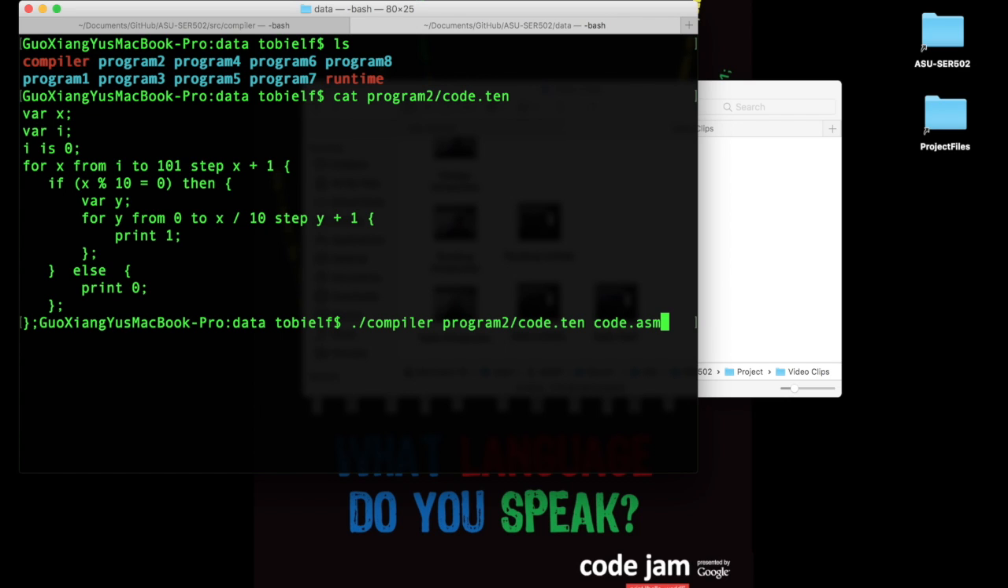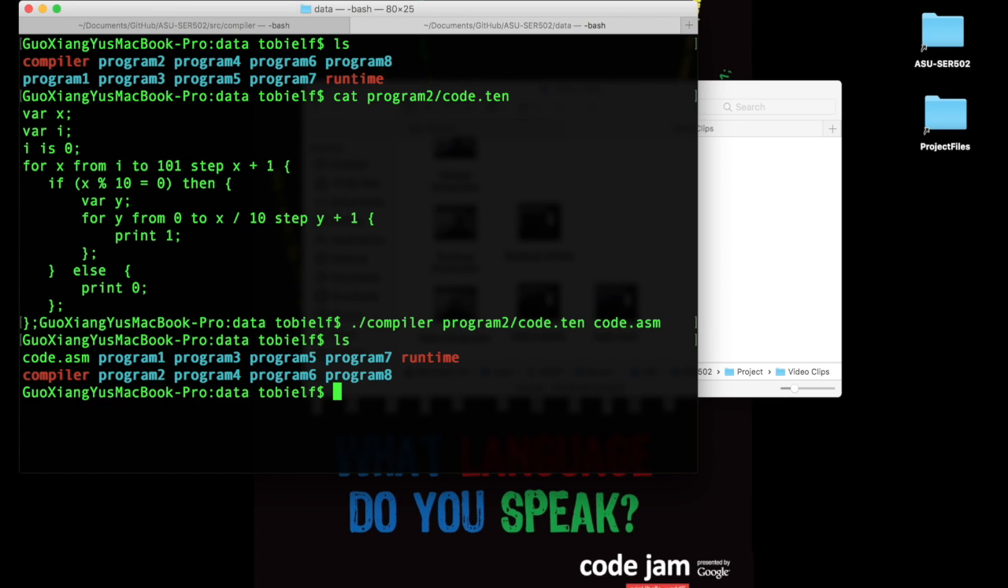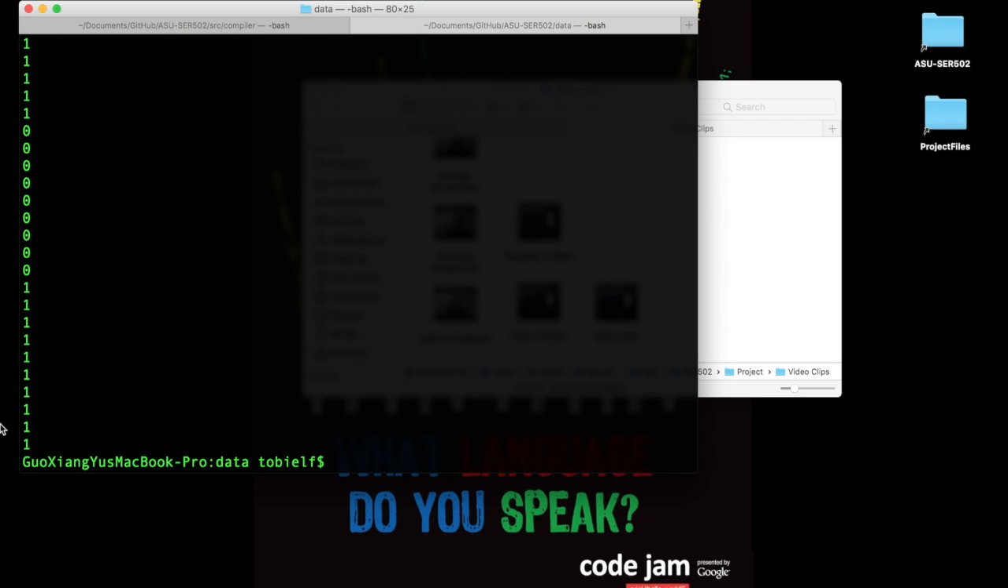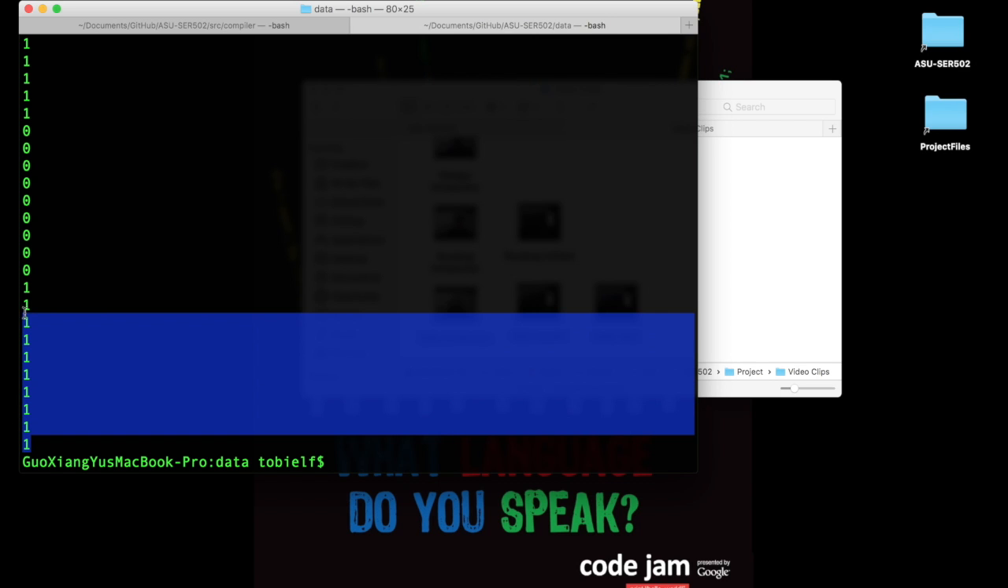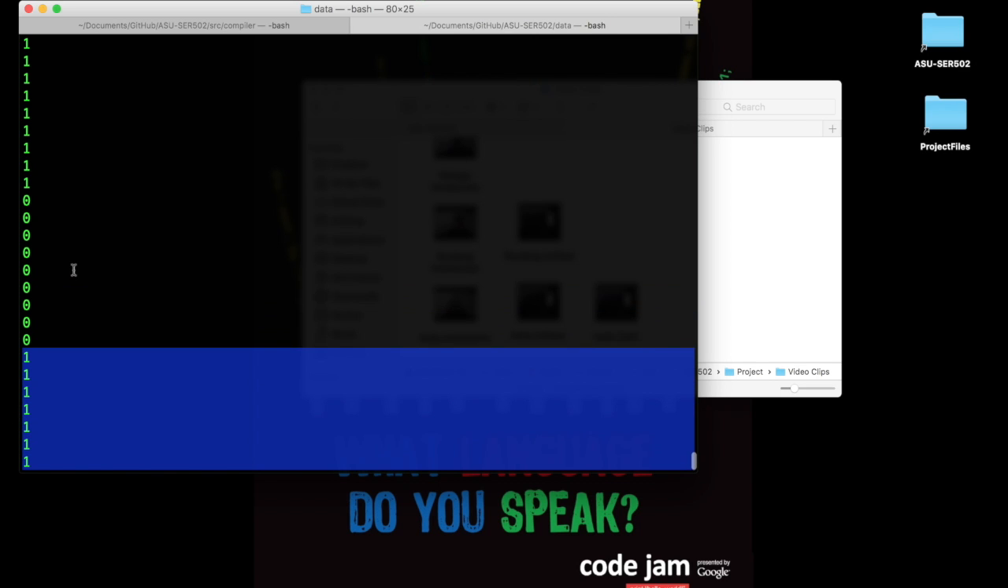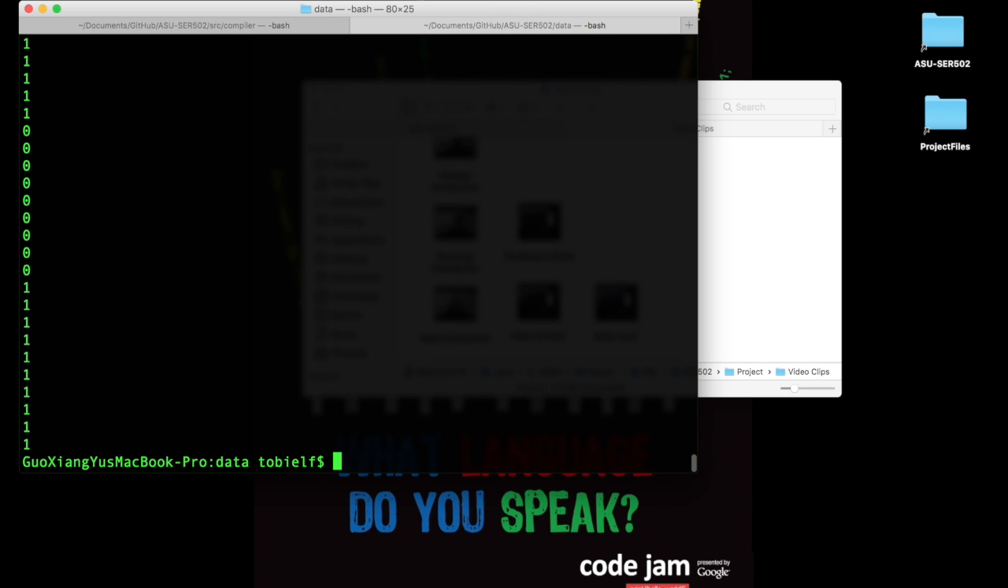So we're going to compile this one and make sure that there's something to run, and then run it in the runtime just like the other one. And as you can tell, there's 10 ones at the end right there, so it looks like it worked.